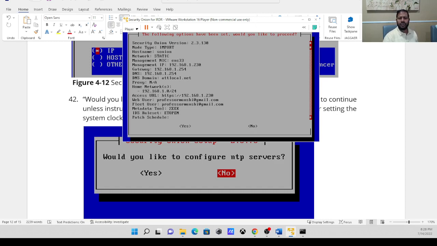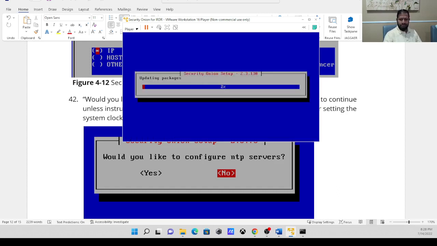Okay, Security Onion. So I'm going to choose yes, all are good. Updating the package. Okay, so I'm going to go ahead and pause again, so you don't have to be bored.